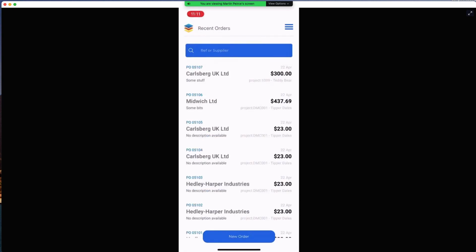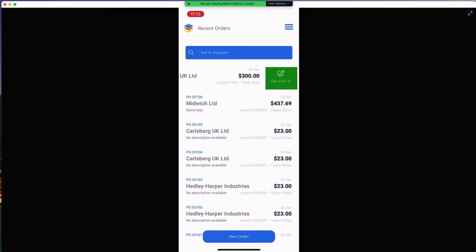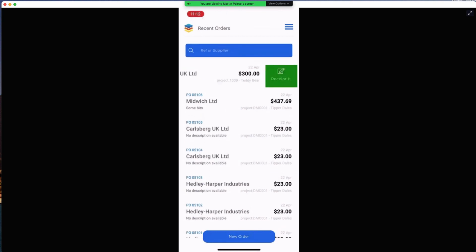That's the mobile app. You can't actually go into the details of an order once it's been created. All you can do by swiping is to receipt it, as I showed you earlier.